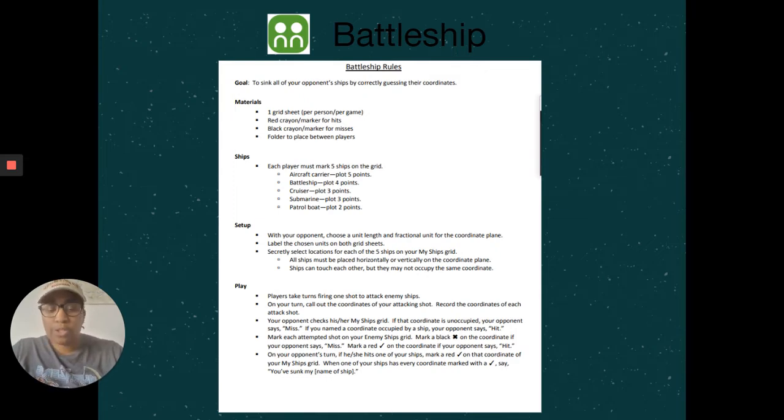On your opponent's turn, if that person hits one of your ships, mark a red check on that coordinate on your My Ships grid. When one of your ships has every coordinate marked with a check, say you sunk my aircraft carrier, or you sunk my cruiser, or you sunk my submarine. And I'll kind of demonstrate what that looks like.